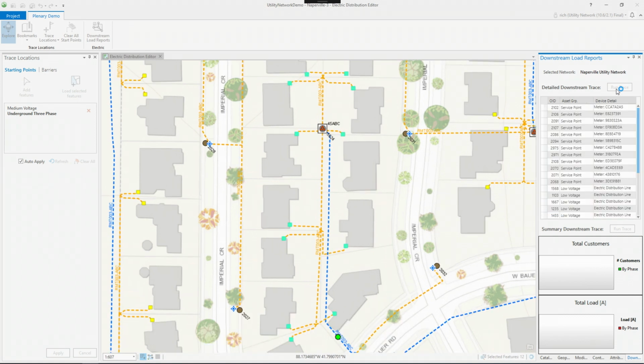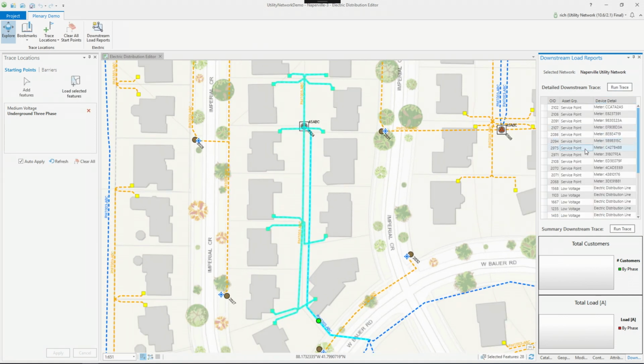As the trace completes, the data grid populates with the downstream trace results, including my service points with their corresponding meter numbers. The traced features are selected on the map. To demonstrate that these two views are linked, I can click on rows in the data grid, and you can see the corresponding features flash on the map. I'm going to click this one so you can see it in the back row.